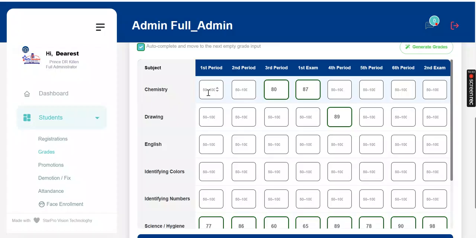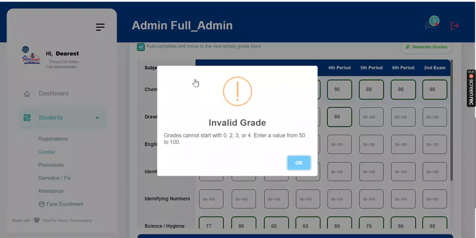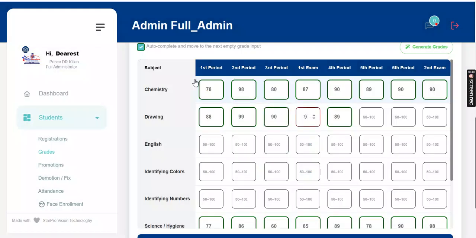So you can import their grades here like this, and because this auto complete is still on, it's still going to be working. Only to empty spaces are we going to be able to insert these things, and that's how it's going to be working, just easy and easy.